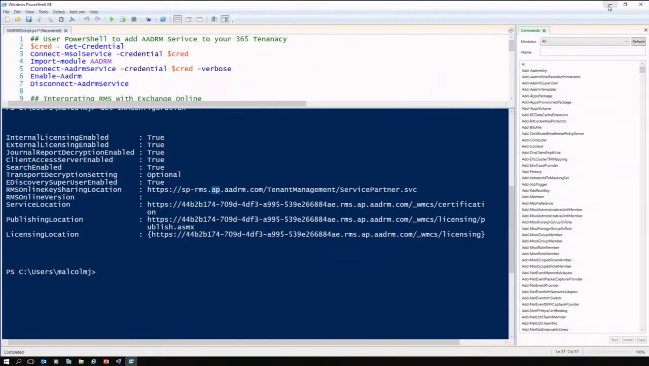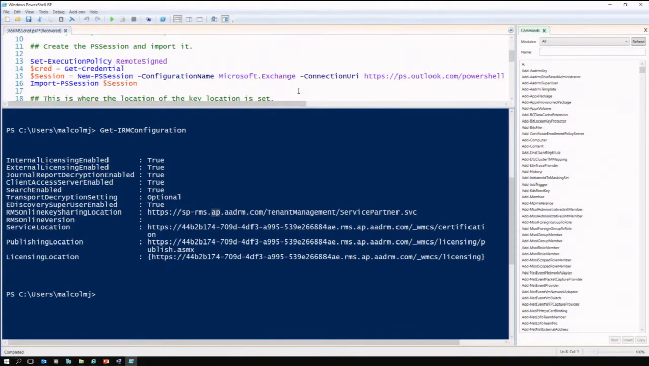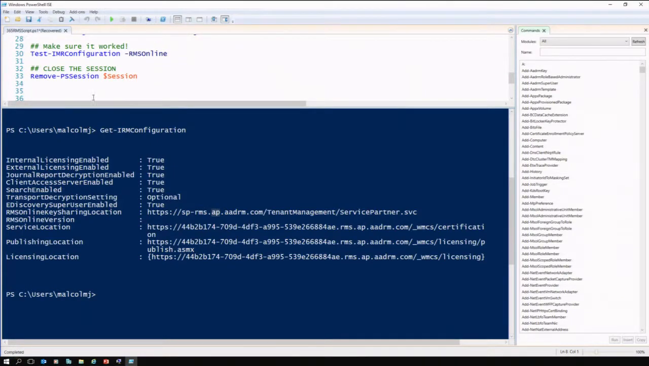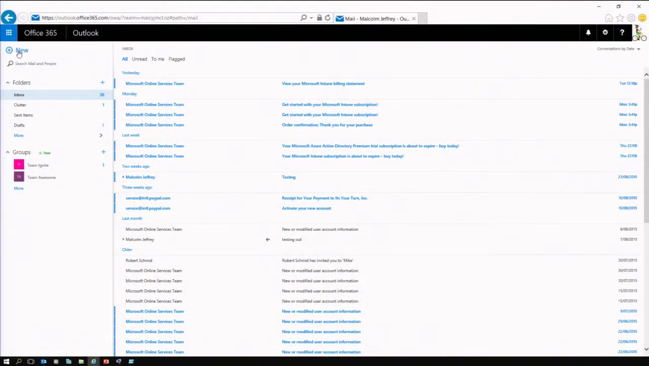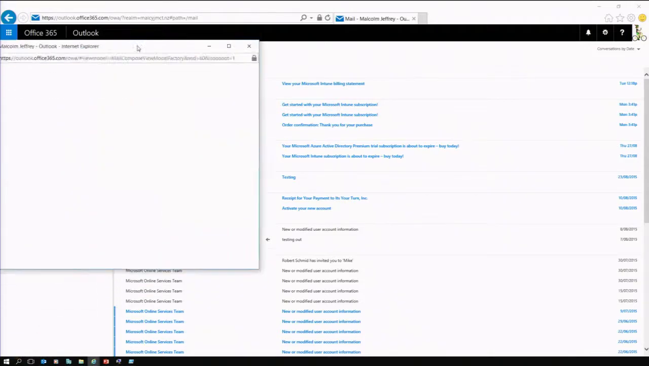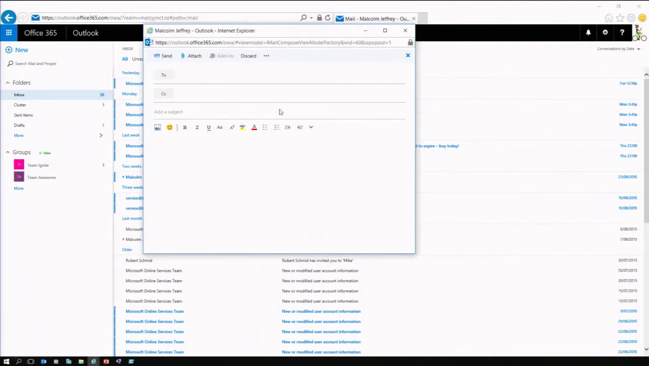So what does our end user see once all that's happened? I better actually just do one more thing. Let's just run that line there. Not that I really need to, but I'm a bit pedantic about those things. Okay, so let's generate a new mail message. And let's wait for that to come up. Here we go. Okie doke.